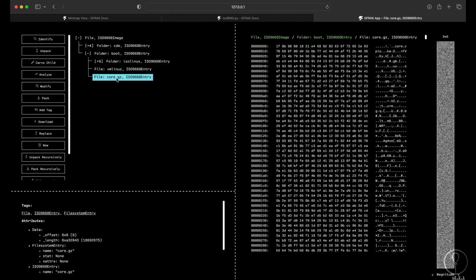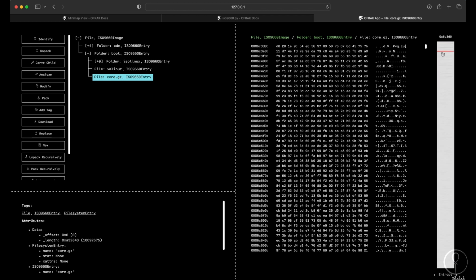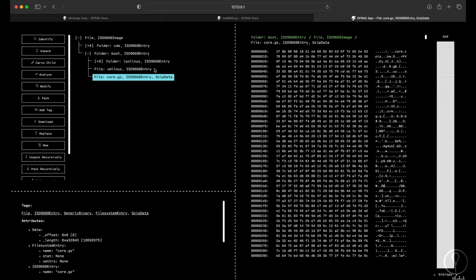We have this thing called core.gz. So looking at the magnitude view, this looks like kind of random stuff. And if we look at the entropy view, wow, this looks like it's very high entropy uniform here. No surprise, this is gzip data. So gzip is another compression type, which is why it is high entropy. And we have an unpacker for that, so we can unpack it.